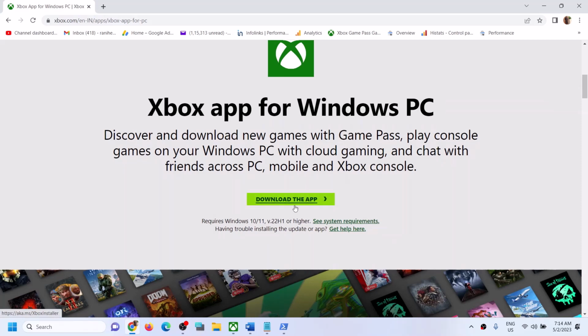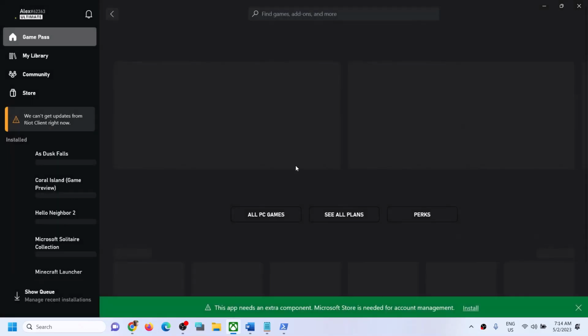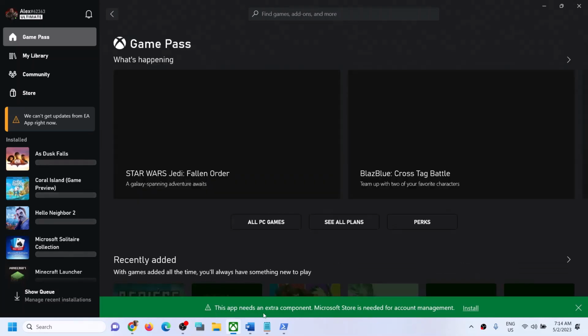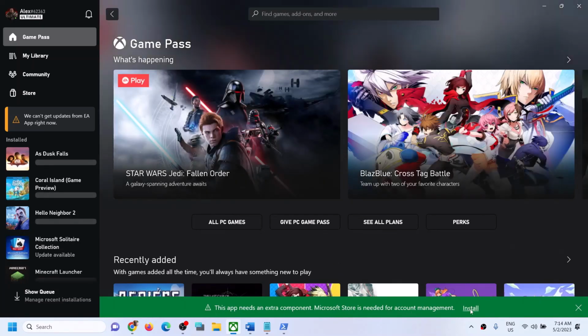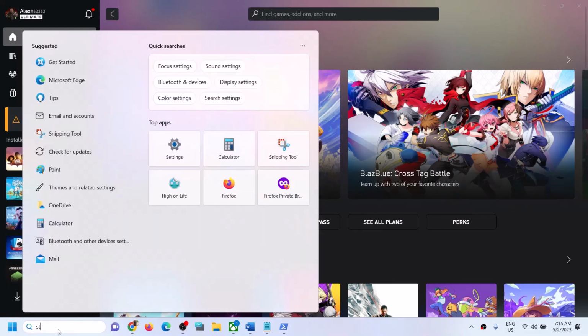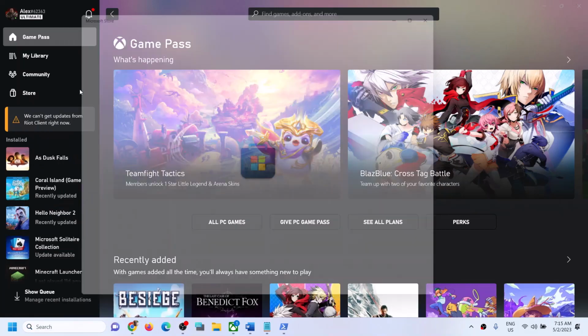Once it's downloaded, you can open Xbox app, and if Microsoft Store is not installed on your computer, this app will give you an option to install. Here you can see this app needs an extra component. Microsoft Store is needed for account management. So click on install and let the installation complete. Now, once Microsoft Store is installed, you can type in store and it should install Microsoft Store successfully.